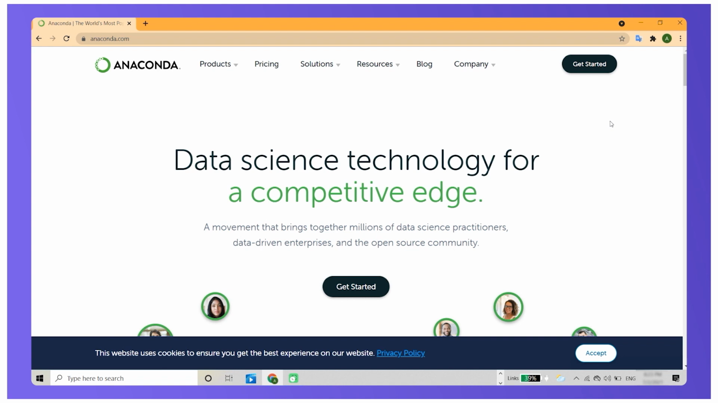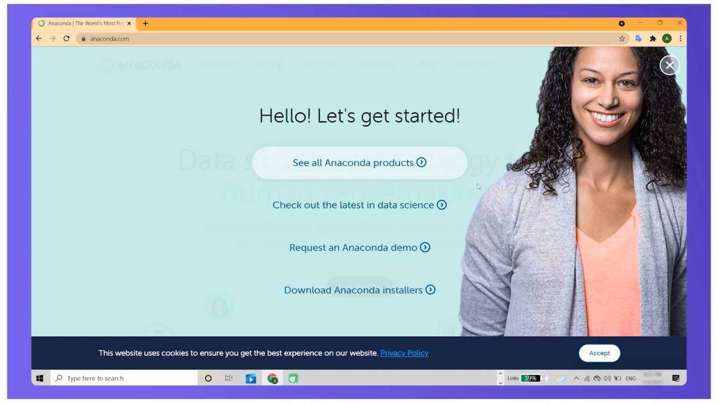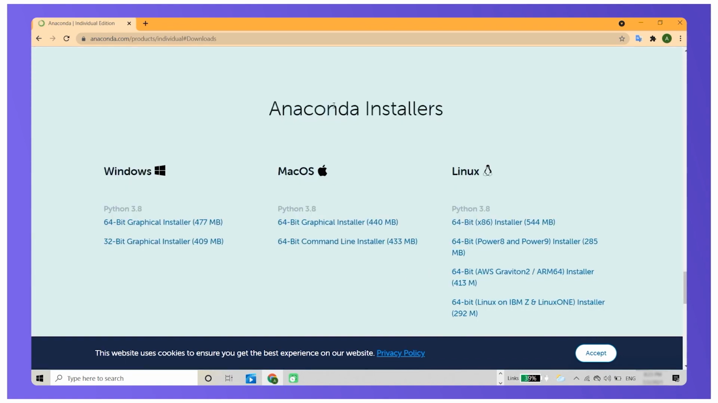Now we need to find the download option for Anaconda. And actually, here's a Get Started section up here at the top right. So let's click it. Now, there's a few different options about Anaconda service products. So just click on the Download Anaconda Installer option. See, so after clicking, this is the screen that you got. And here we've got to choose according to our operating system.